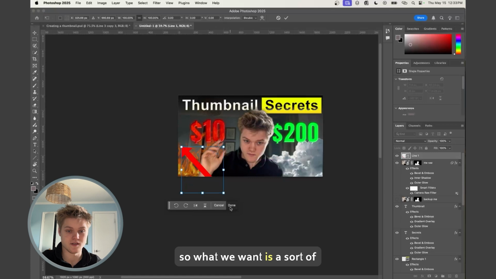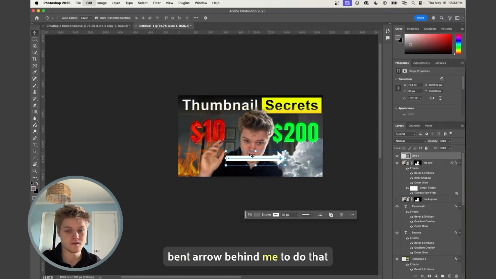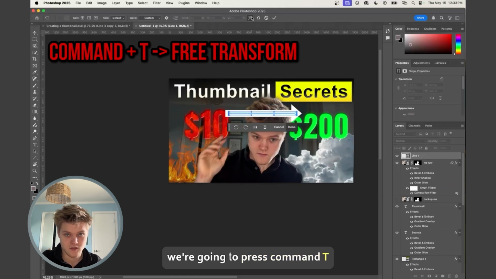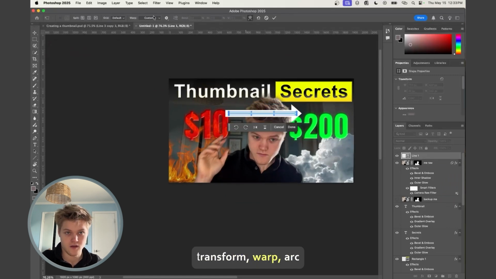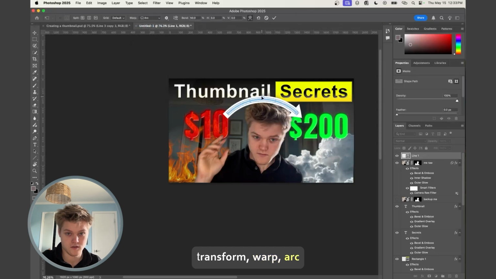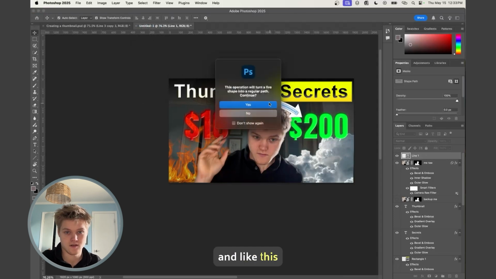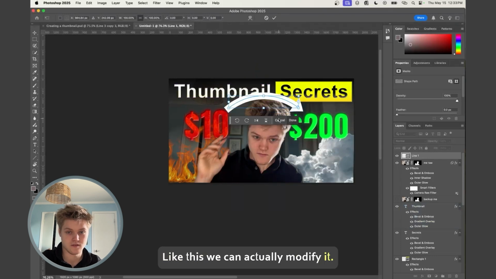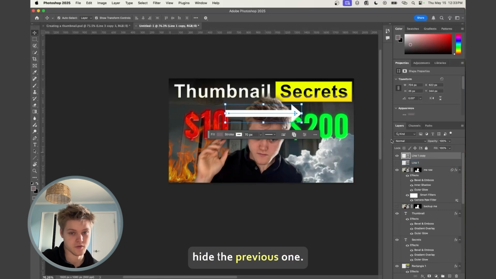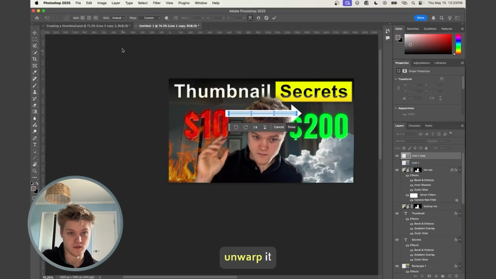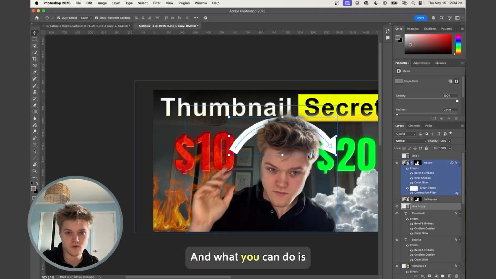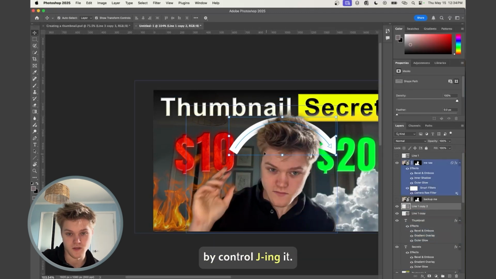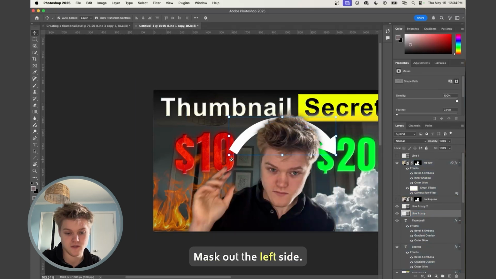So what we want is a sort of bent arrow behind me. To do that, we're going to press Command T, transform, warp, arc. And like this, press enter, then press enter again. Like this, we can actually modify it. Before you change it, make sure you duplicate it and hide the previous one, because once you warp it, you can't unwarp it. And what you can do is duplicate the arrow by Control-J-ing it, mask out the left side.